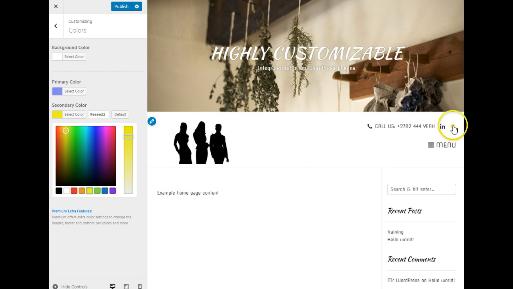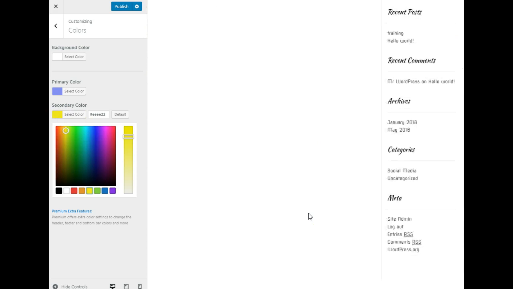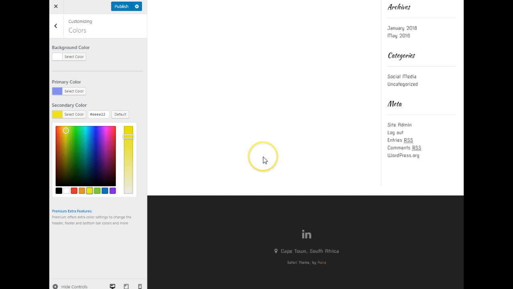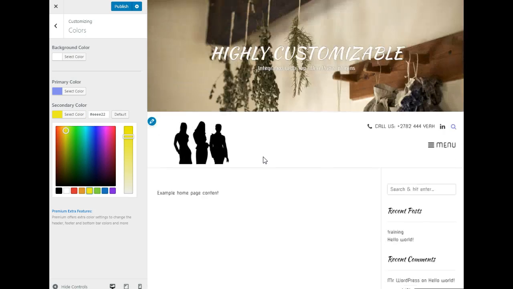But for example, the icon over here for search now has a primary colour of the purple, and when you hover over it, the secondary colour is the yellow. As I say, when more content is on the site, these primary and secondary colours would become more apparent.